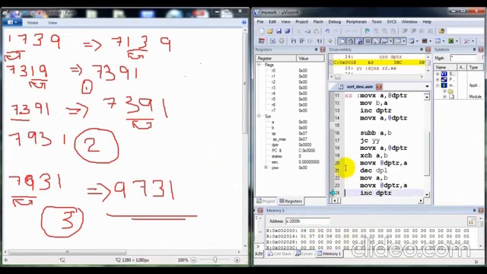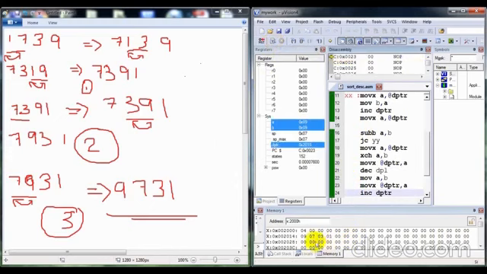Okay, now we can execute. For that, run. We can use the shortcut F5 also. By clicking this, we can see that the array is arranged in descending order: 9, 7, 3, 1.